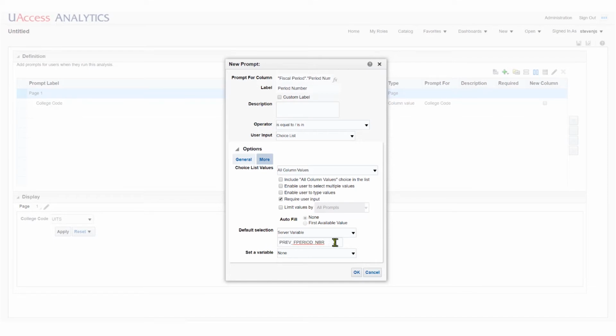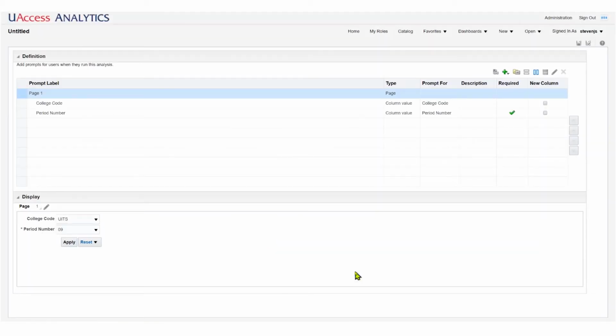Here on the dashboard prompt, you use the server variable option. In other places, you use a different option. But here, this is server variable, and I type in the prev fiscal period number code, and I click OK for that. And there's my second dashboard prompt field created. It's a required field. And I've built the two fields that I need for this prompt.